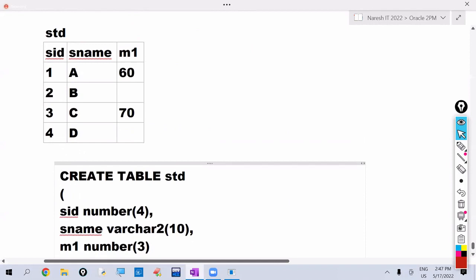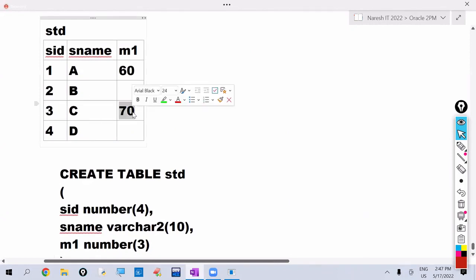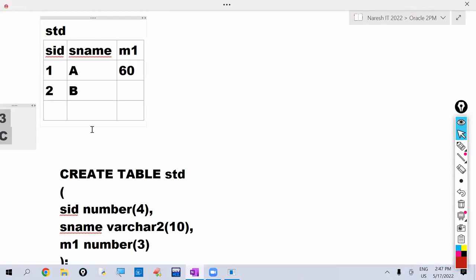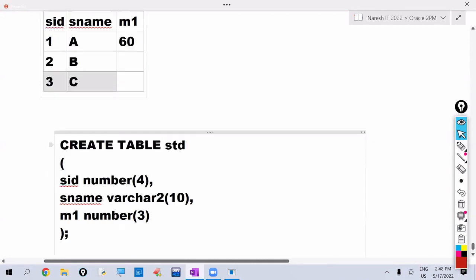So in the STD table, total how many columns are there? 3 columns are there: SID, SNAME, M1. We want to insert how many column values now? 2 column values. For the last record, how many values do we want to insert? 2 values only. So we want to insert limited column values now.